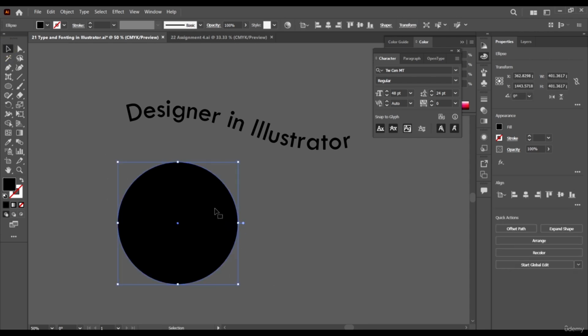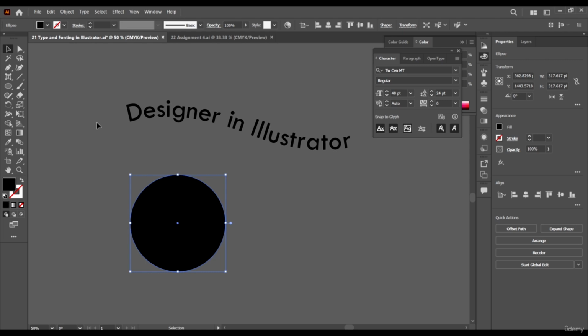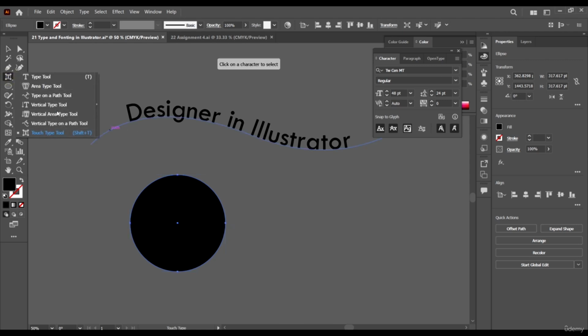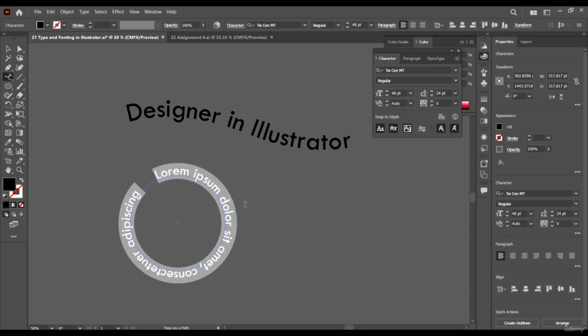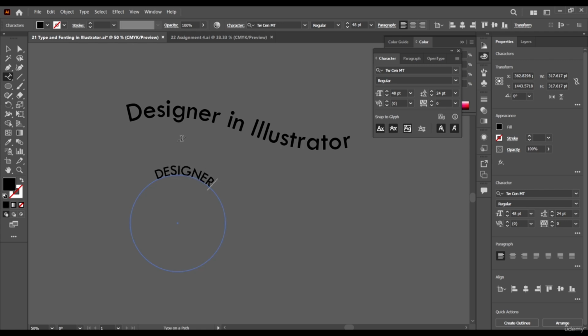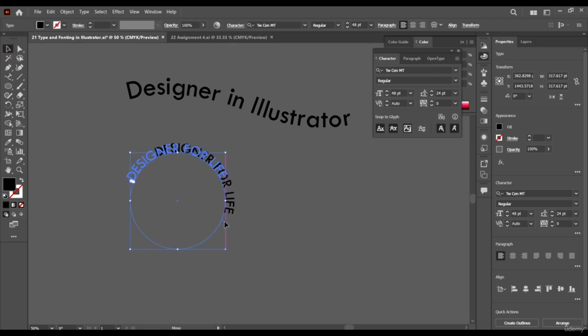Let's create our type along a circular path. So let's get, let's see, designer for life. Then let's move the guy like this. Then let's make it centralized. Move the guy like this.